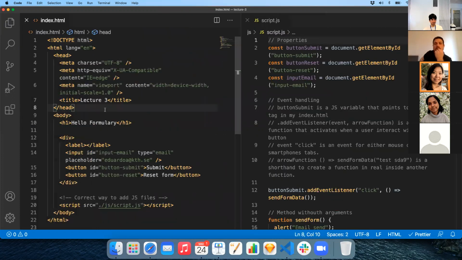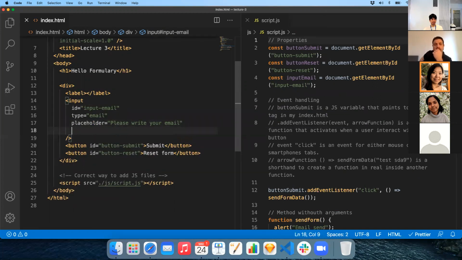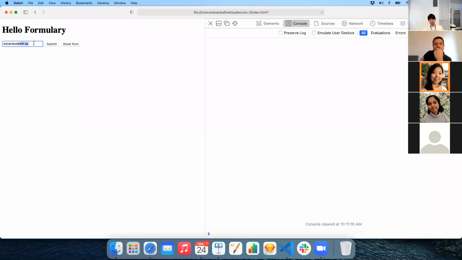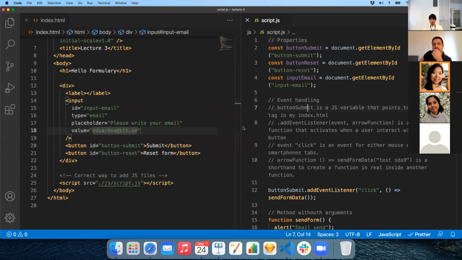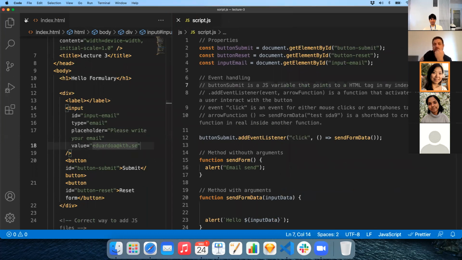Index on the left. Let's say that this one has a value, for example, instead of placeholder, we're going to say, please write your email. Perfect. And then as a value, I will say, for example, eduardo@kthsc. So I will reload the page. Now you can see that this is not a placeholder, this is real text. Perfect.